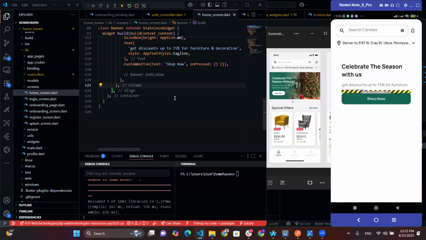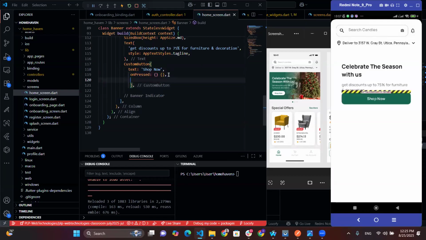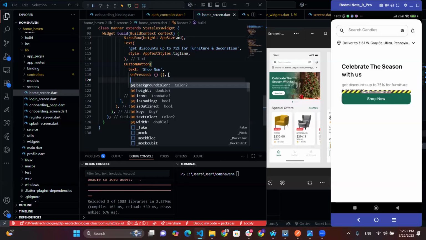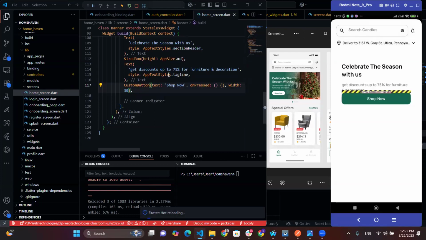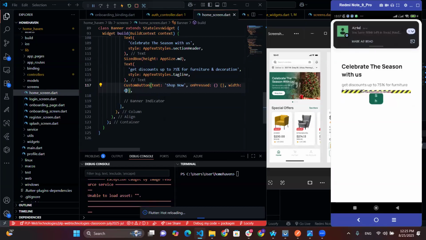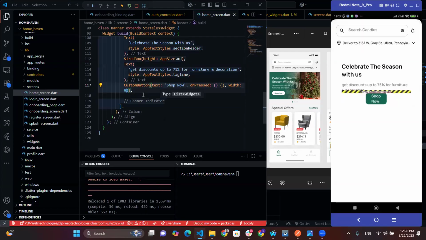Okay, celebrate the season with us. Yeah, okay. Let's make some adjustments, right? What do we have here? We have heights, loading, text color, background, heights, width. I give it a width of 30. Okay, that's small. Okay, 60. That's small. Let's go to 90. Sharp now. It's actually supposed to be like so, 120. Let's leave it like that.